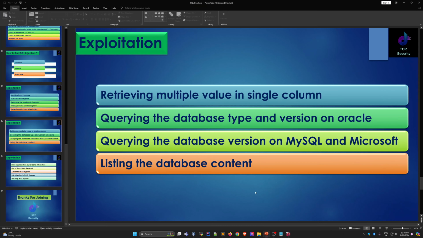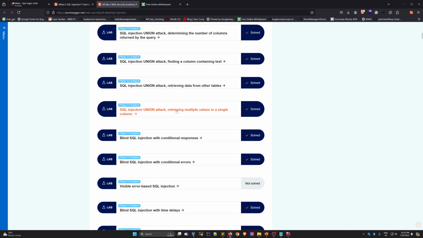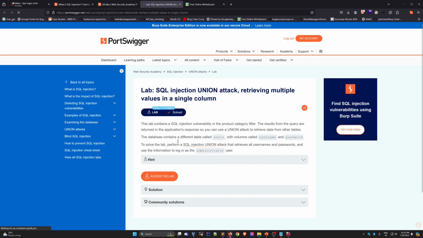And next is retrieve multiple values in single column. What happens? Let's say, is there any attack? Retrieve multiple values in single column. Let's try it. So what happened in the last lab? We learned if both are vulnerable, then we can fetch the username and password.